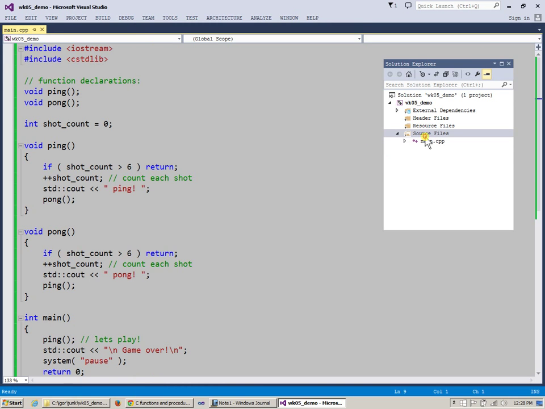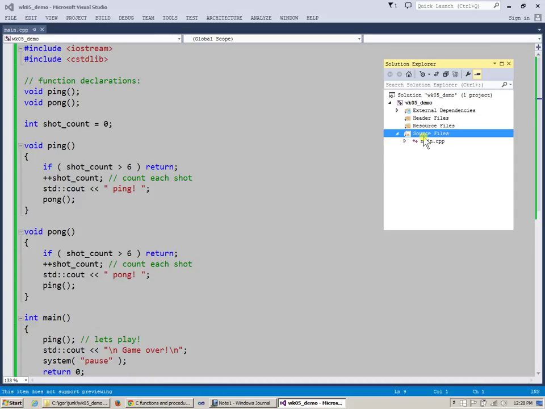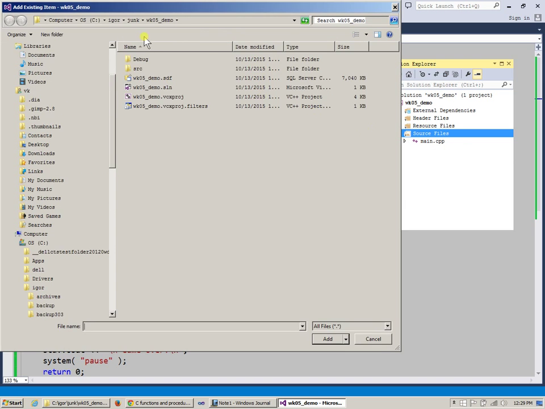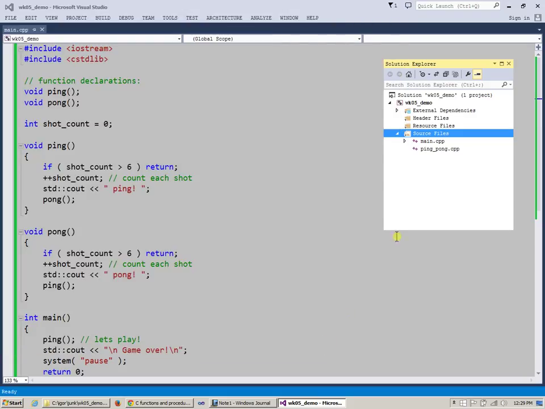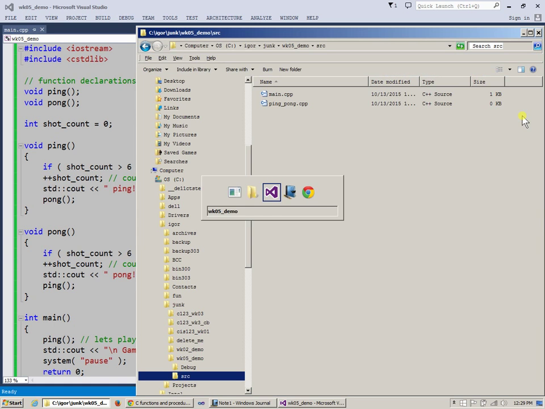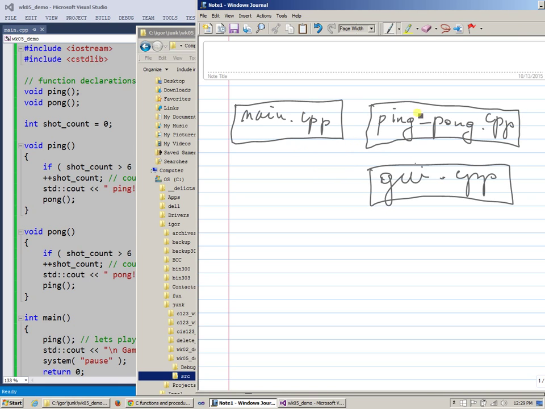And still I need to go to my source files and let the compiler know that my project will contain multiple files. To do that, I simply go to Source Files, right-click, and say Add Existing Item, because I have already created a file. So this time, existing item, go down to source and pingpong and add, and it gets added to the project. So now the compiler will be facing the challenge to compile not just a single file, but multiple files.